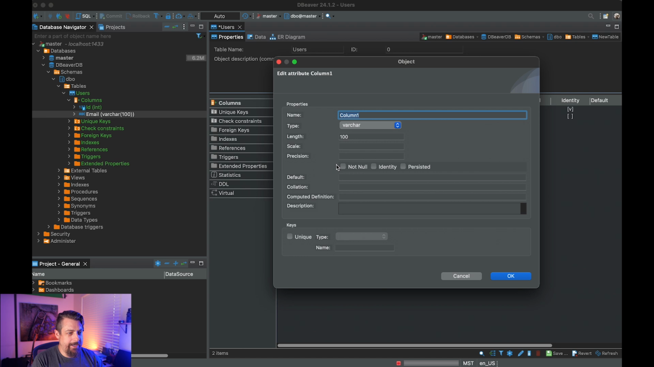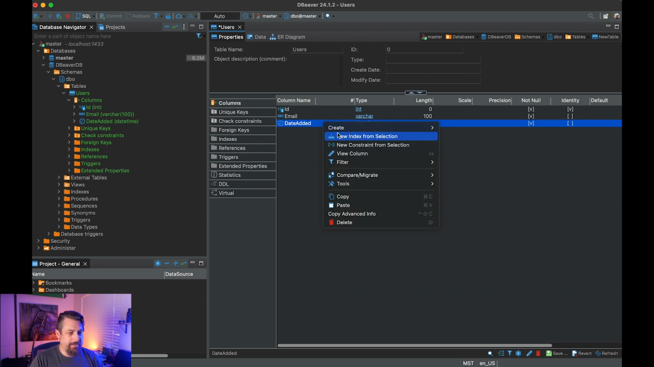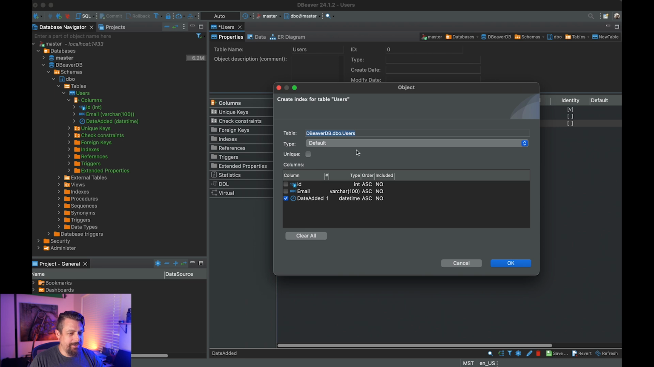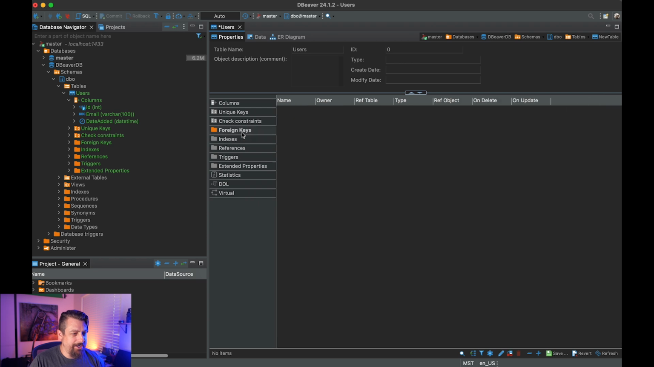Now let's try an index. So let's say date added, datetime, not null. All right, we got a simple database here. Indexes, no indexes. So I assume we can right click, new index from selection. Doesn't seem like it gives you a way to title it. Just kind of gives you some basic options. Okay. Pretty standard naming convention, but unless I missed something, it didn't allow me to change it.